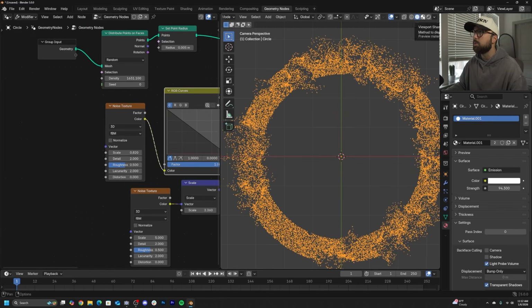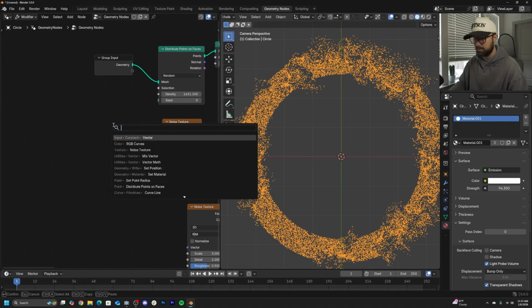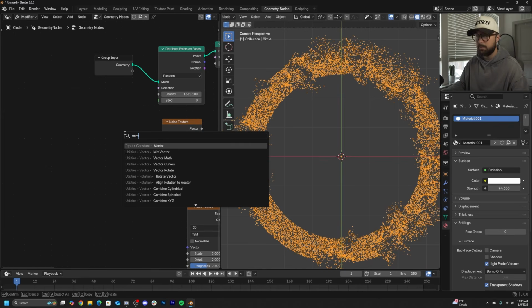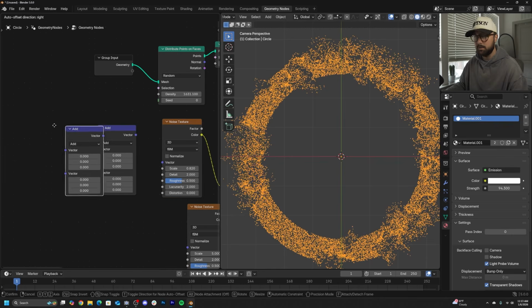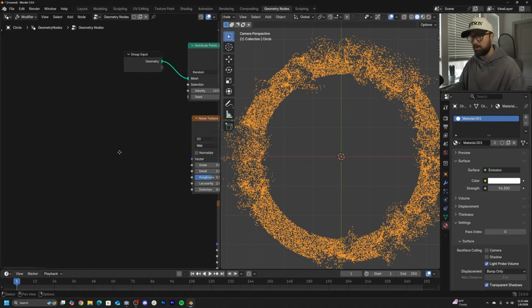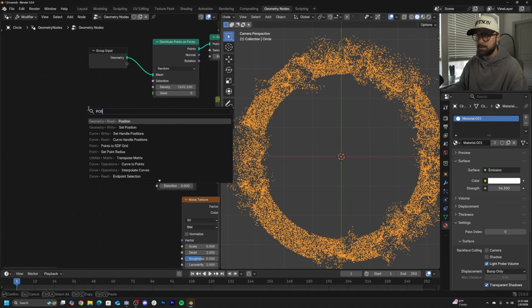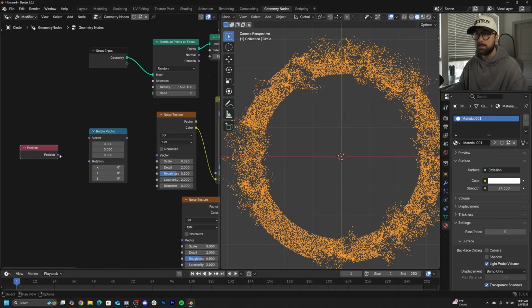Now I want to animate this effect. So what we need to do is create a mapping setup. So we need to get 2 vector math nodes. Sorry, vector math nodes. What am I doing? In fact, for this effect, we only need a vector rotate node, rotate vector node. And then we need to get a position node in order for this bit of information to work.